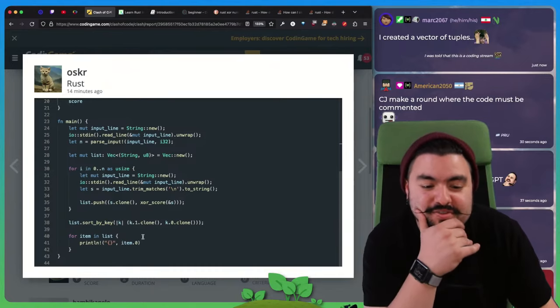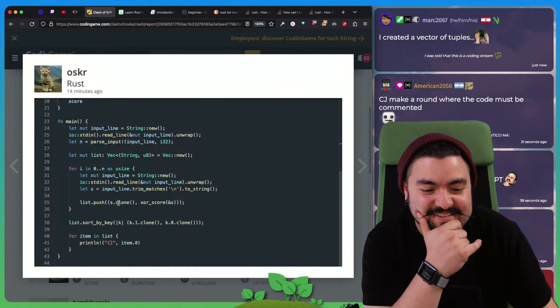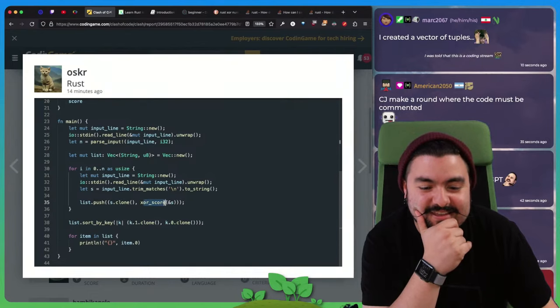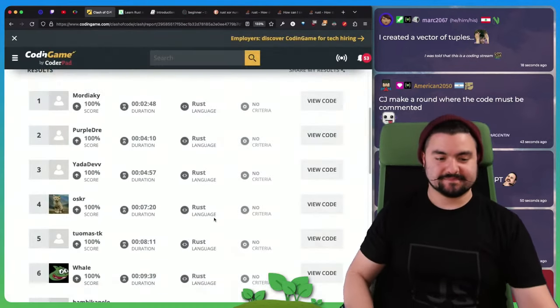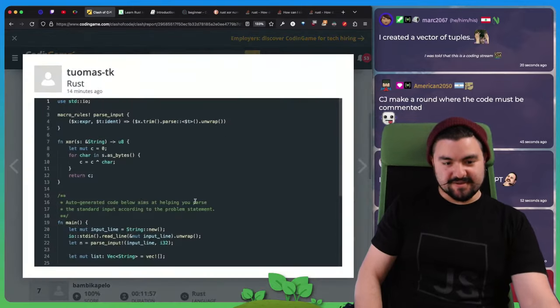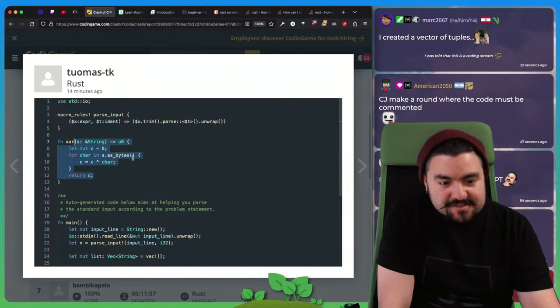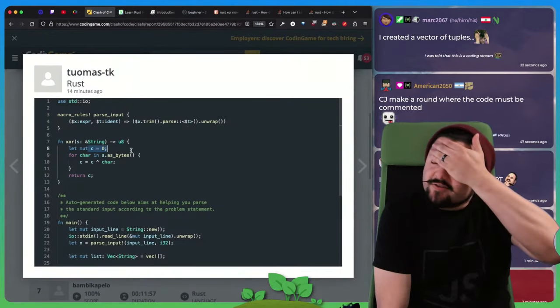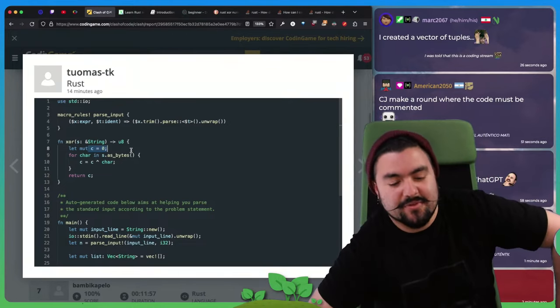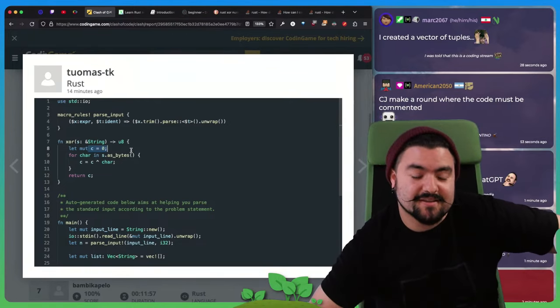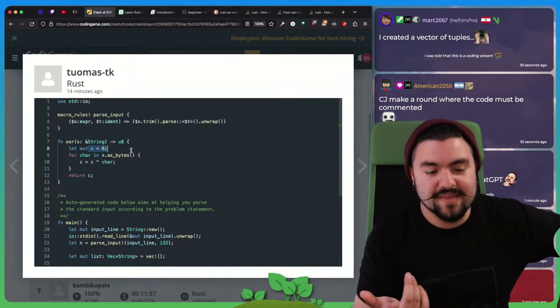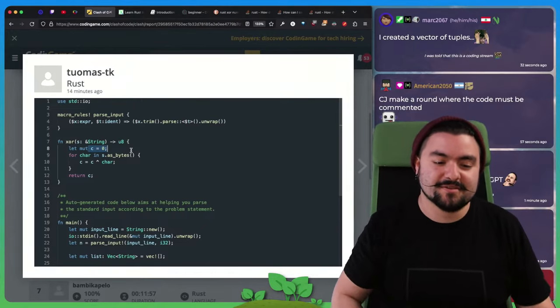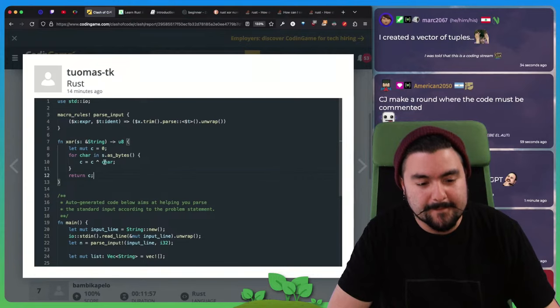A vector of tuples. So we're pushing the string and the exclusive OR score, and then we sort by the key. Fascinating. Last did it as well. Yeah, so I don't know a lot about bitwise operations. I should probably learn, but that would have helped. If I would have known that zero exclusive OR some other value is the other value, then yeah.